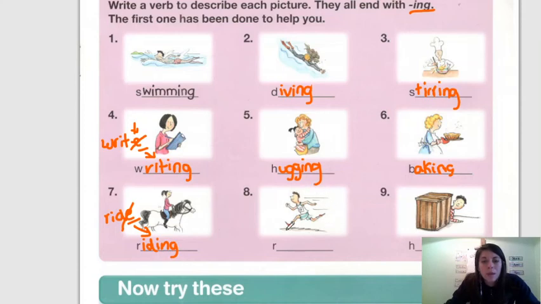Okay? Now this man looks like he's moving his arms and legs to go to a direction really, really fast. So he's running. Now run is a very short vowel. I have to double the N and add ing. Okay. And this last one, this little boy seems to be behind a box. He doesn't want to be found. He might be playing a game called hide and seek.